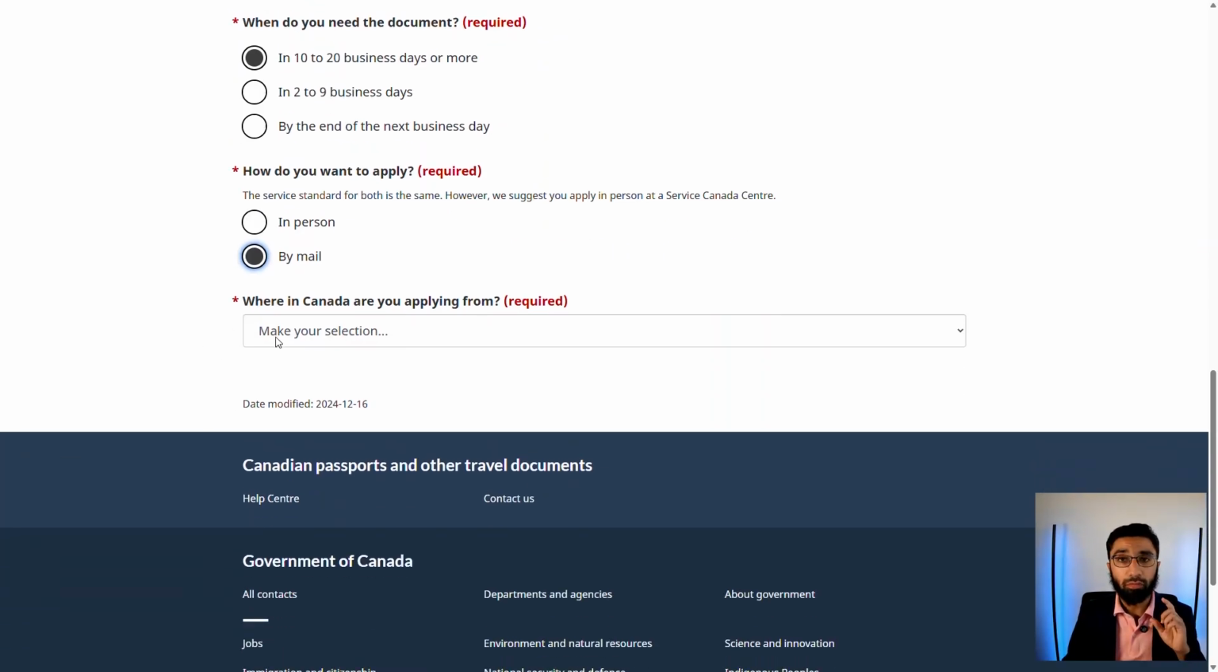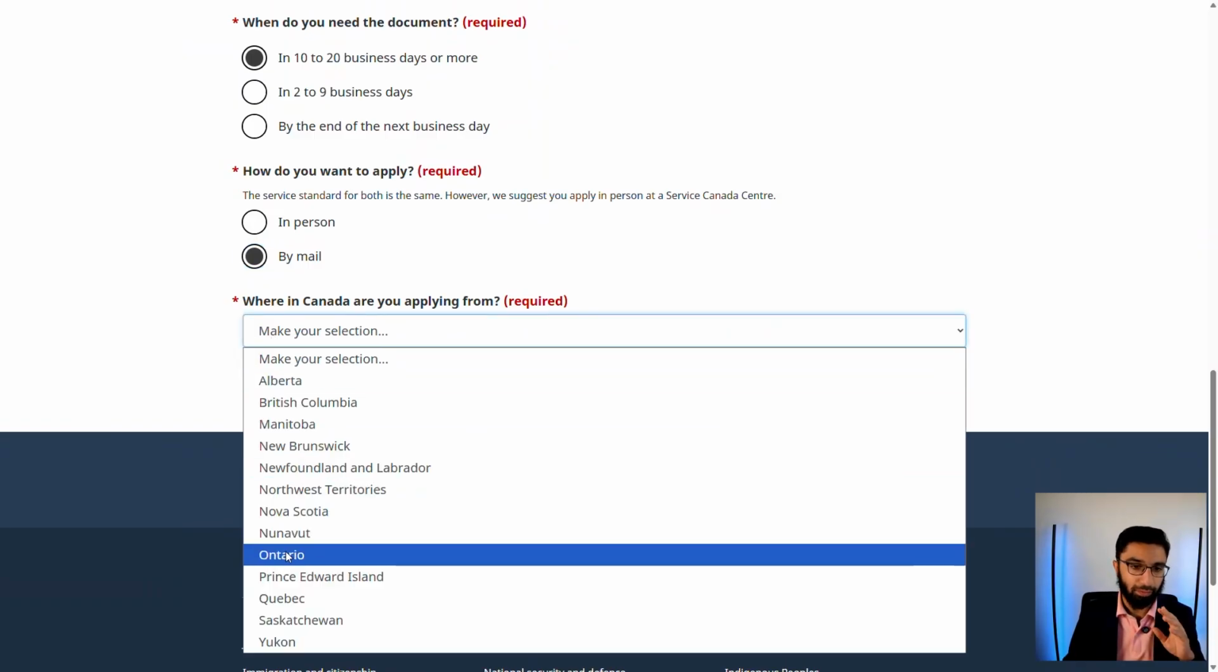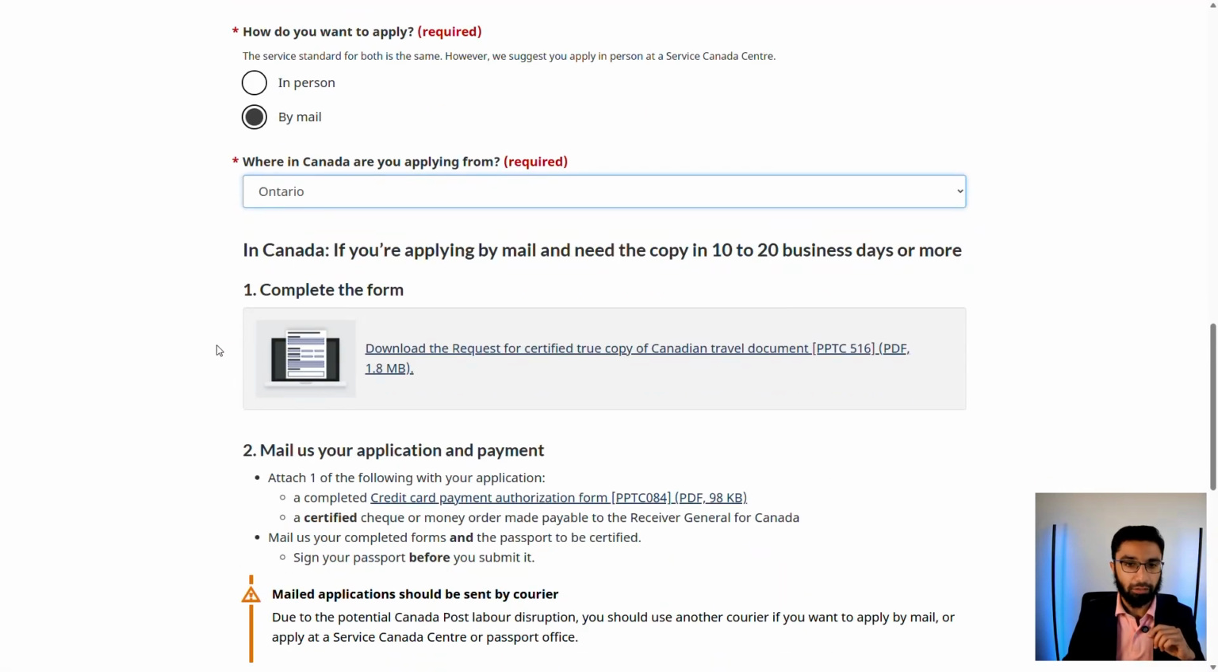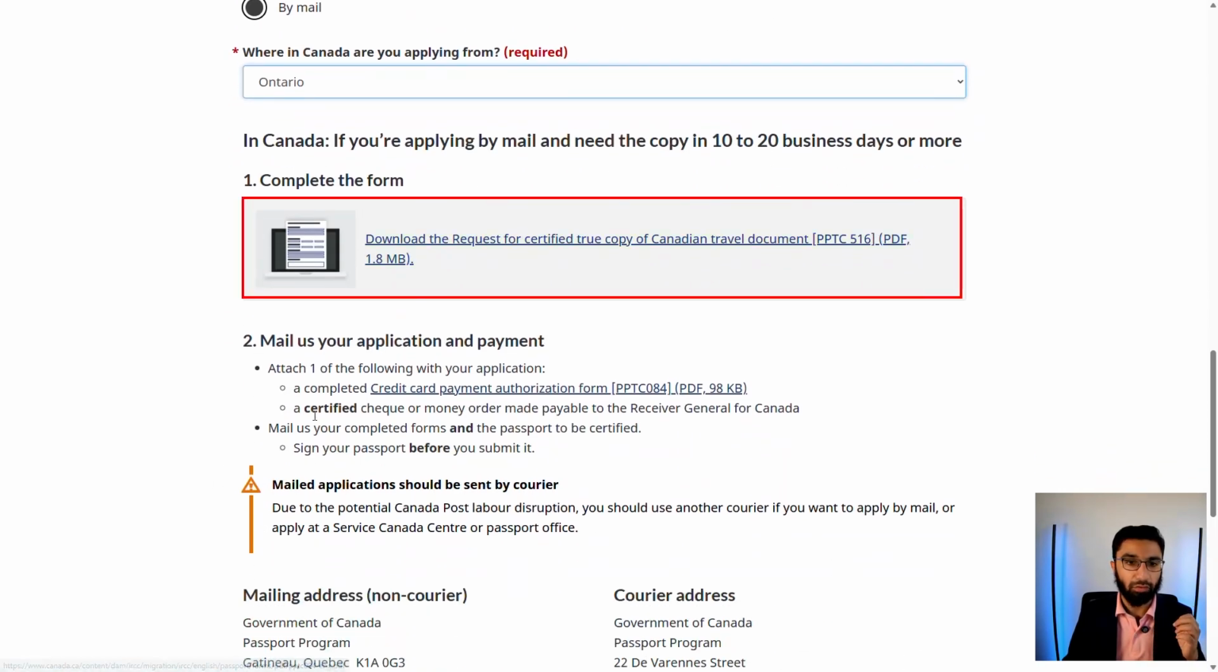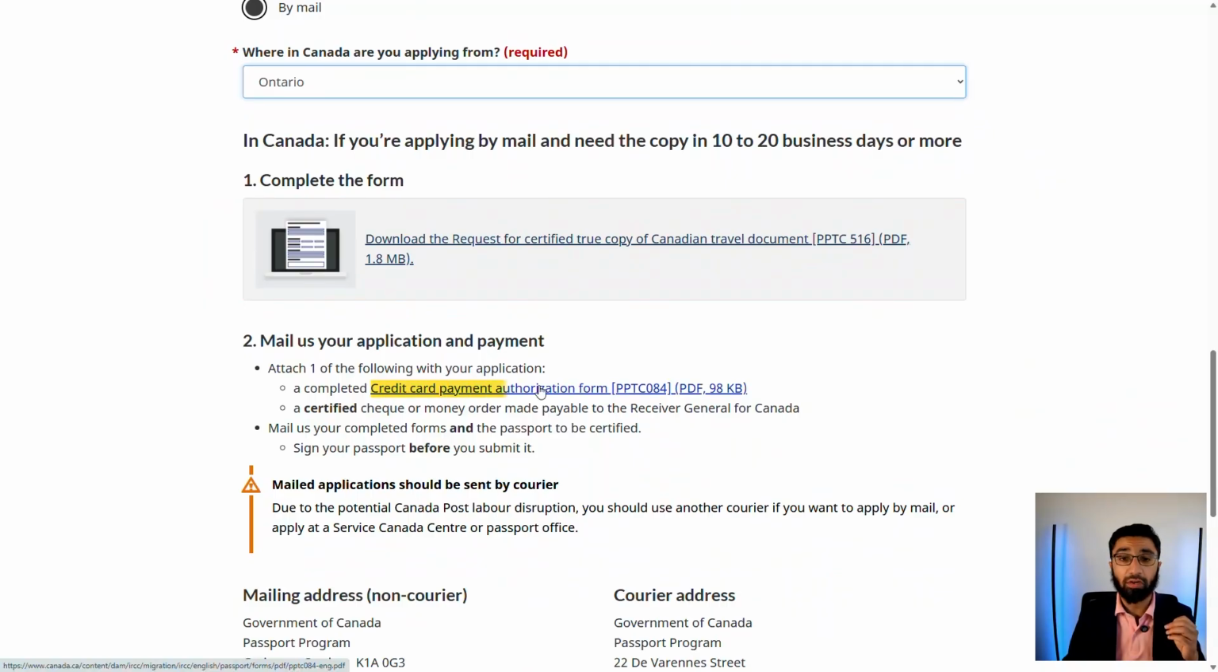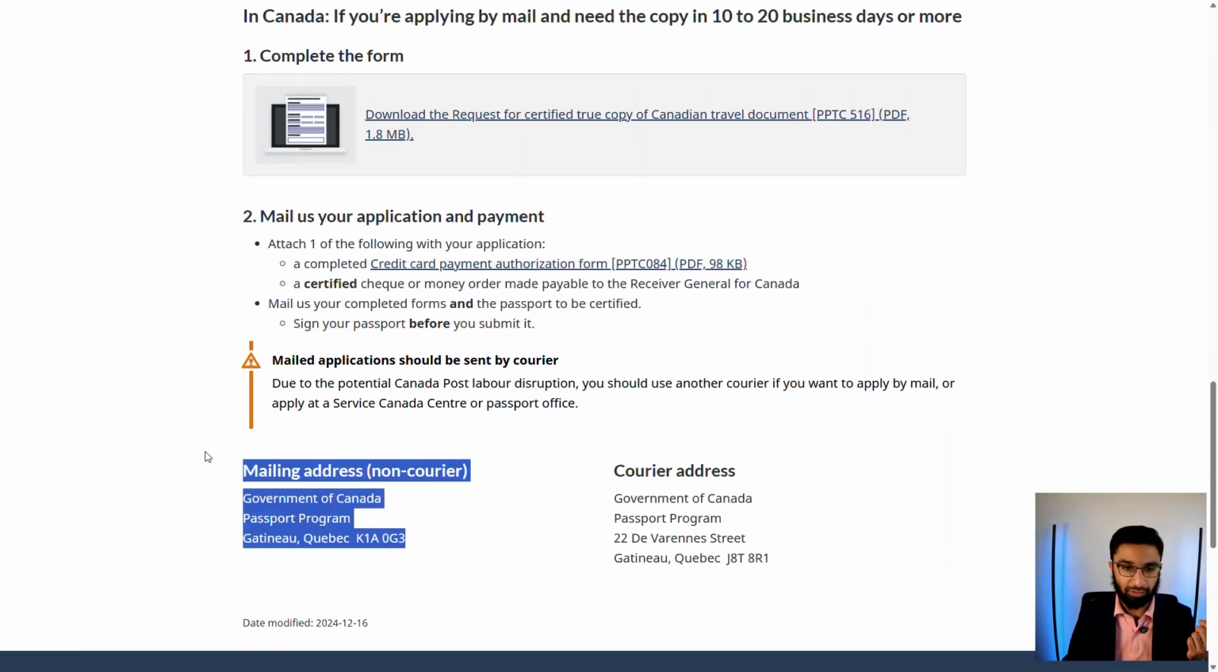Now, you need to actually mail your physical passport in. So you want to select tracked mail when you're sending it off from Canada Post. But you're going to download the form, and you're also going to download either a credit card payment authorization form or a certified check from your bank. And this is the mailing address.